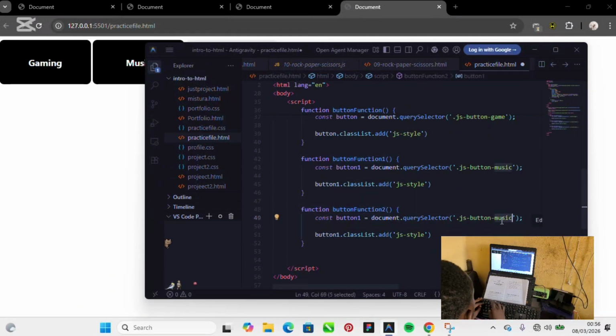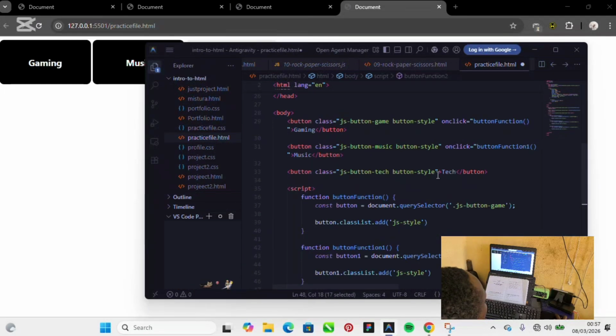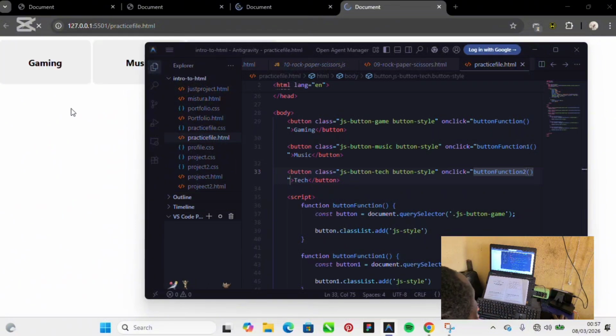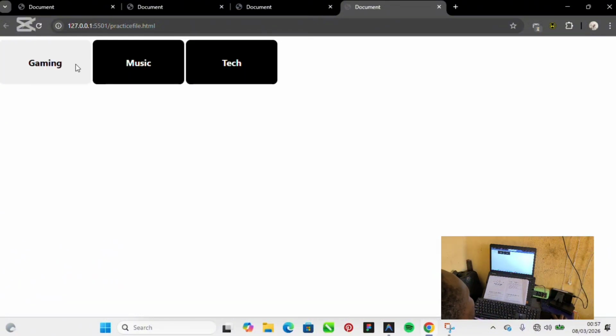So this one I have my tech, JS style, all in place. But this one should be button 2 and this one button 2. So let's call this function C. Let's call it C. On-click, Control V. See, now let's check. We have it on tech, we have it on music, we have it on game.